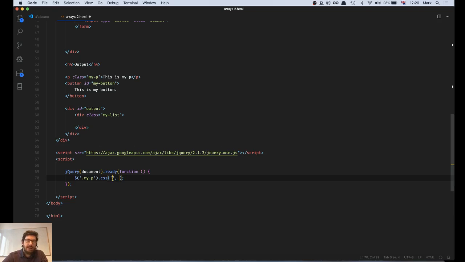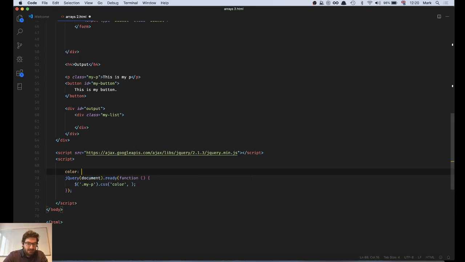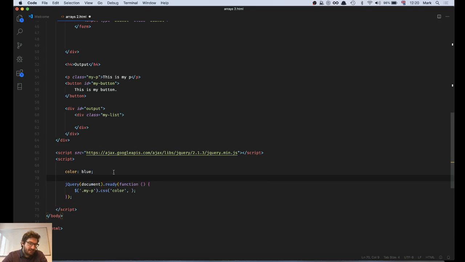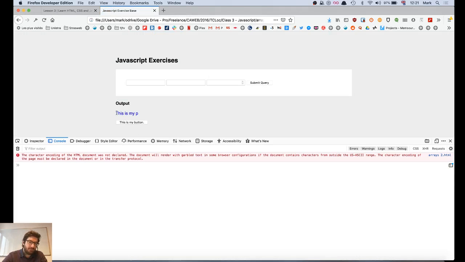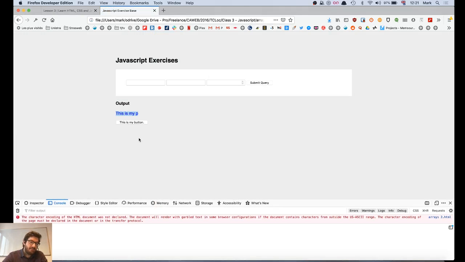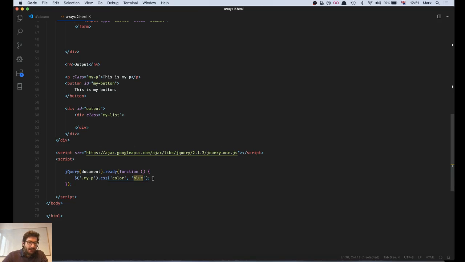So for example, imagine that we want to set the color of an element. In CSS we would write color: blue, like this. In JavaScript, instead we write .css to call that function, and then the first parameter is color and the second parameter is blue, and that could also be a hexadecimal value or an RGBA value or whatever. And as you can see, the paragraph loads and becomes blue. We can do lots of other stuff with this. You can change all the CSS properties basically using this method.